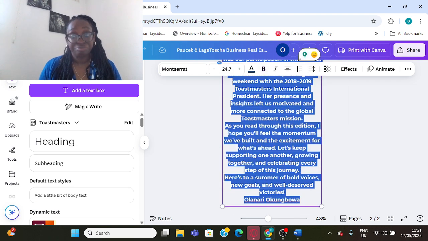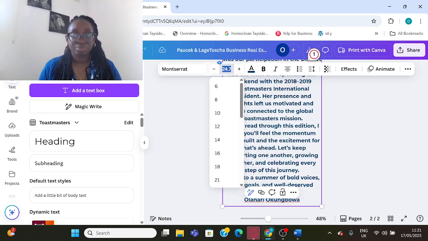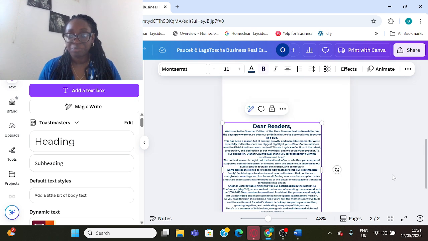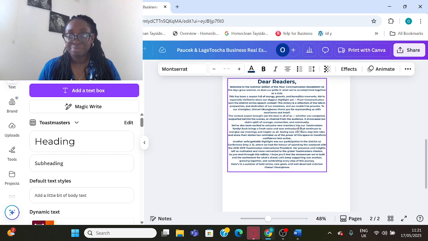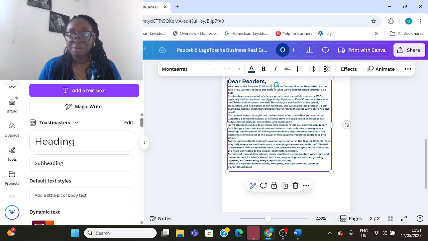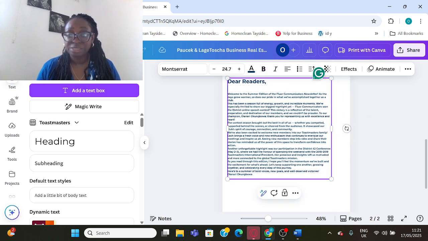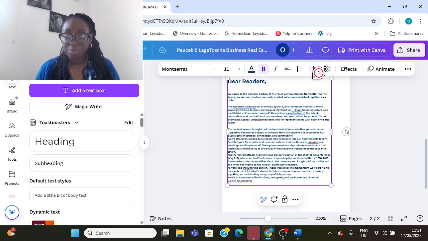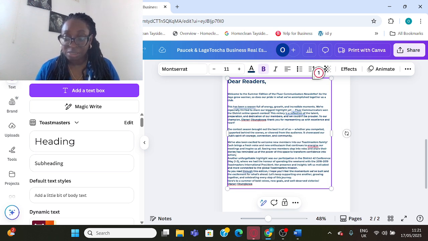I'll copy everything. And then 11. There. Lift it up all to the left. And then I have my spacing. This is what the editor is saying.